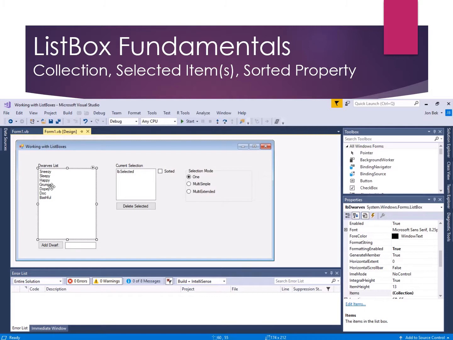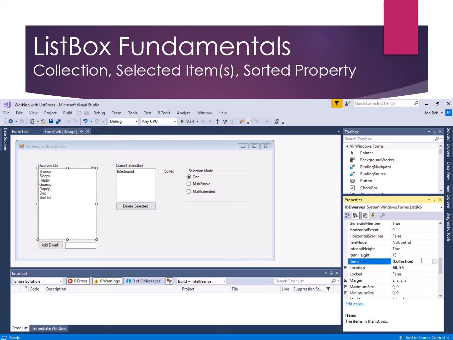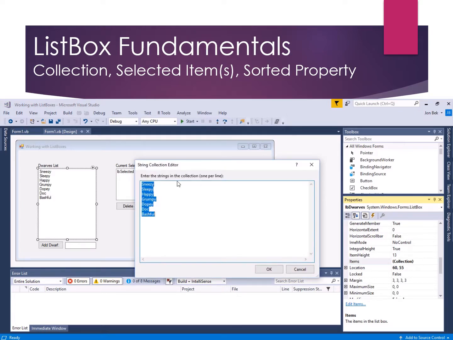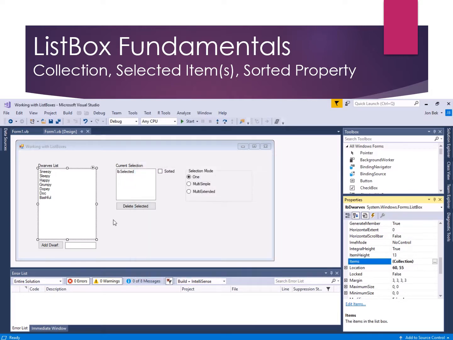Let's see how we get our initial list into the collection. On this, I've listed the names of the dwarves from Disney. So that's my Disney Dwarves collection, I suppose. If I come over to the properties for the list box and look at the collection, there is an ellipsis here. If I click on it, you can see that it says enter the strings in the collection, one per line, and that's what I've done. I've added the 7 dwarves. So there we go. And that's one way to populate them. We'll look shortly at another way to populate that.